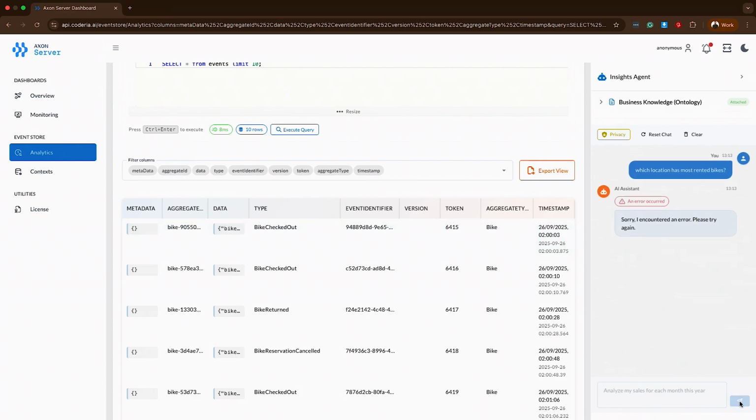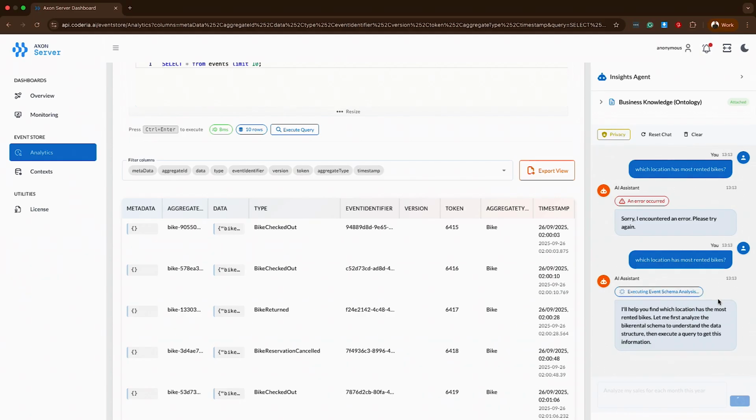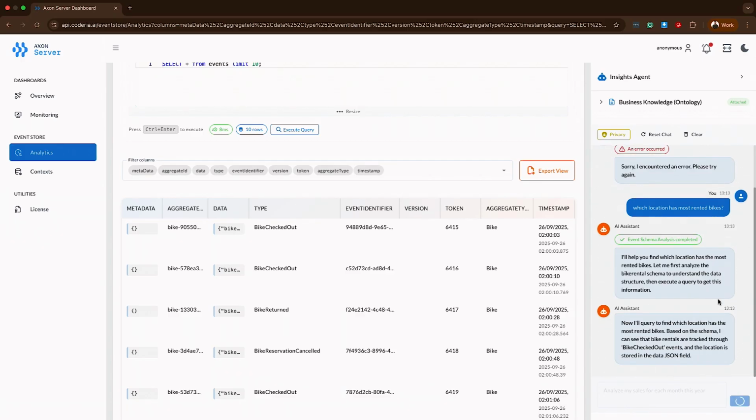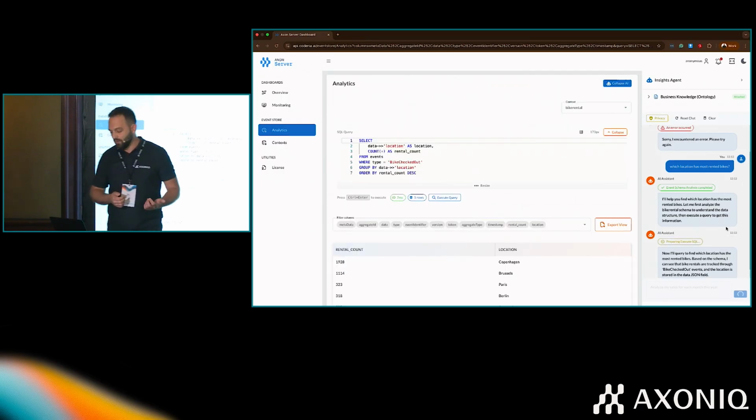So let me see what's happening. Okay, so the AI is thinking, and you can see what it's doing. It has multiple tools at its disposal, and the first tool that it uses is schema analysis. So it's going to go through your semantic layer, and it's going to figure out which fields you have in your events, and it's going to try to do some ontology extraction to understand which fields and which events it needs to create a projection from in order to answer your question.